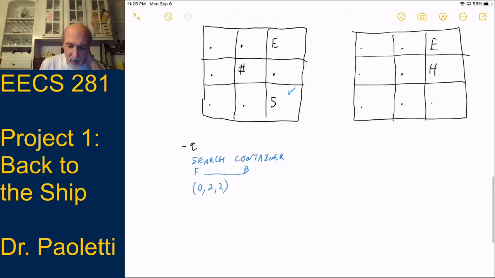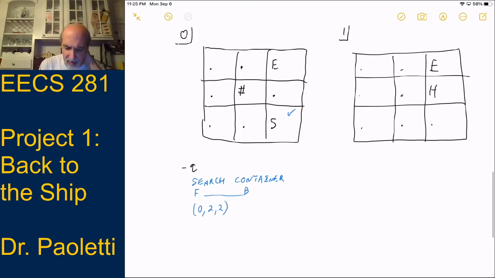Okay, I'll try to keep everything visible here. Now we've got to have the current location. My current location is 0, 2, 2. And then I'm going to pop that, I remove it from the search container. So from that location, what do we do?